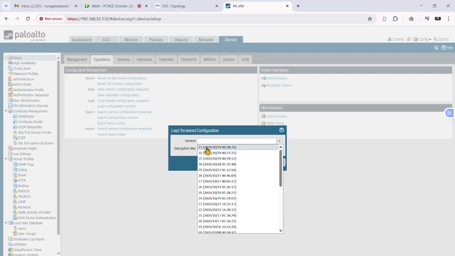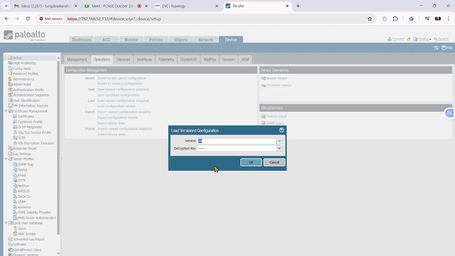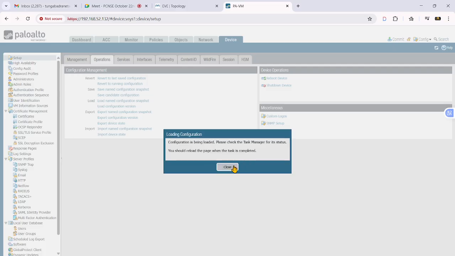So if someone has changed the last commit, which is 33, and you don't want that, and if you know who did it, from the config audit you come to know which config you want and which config you don't want, right? So from the config audit you can come to know which committed version, for example, now 24 is the one I need to roll back to. 24 means you can just select it and click on it, and it will be loading.